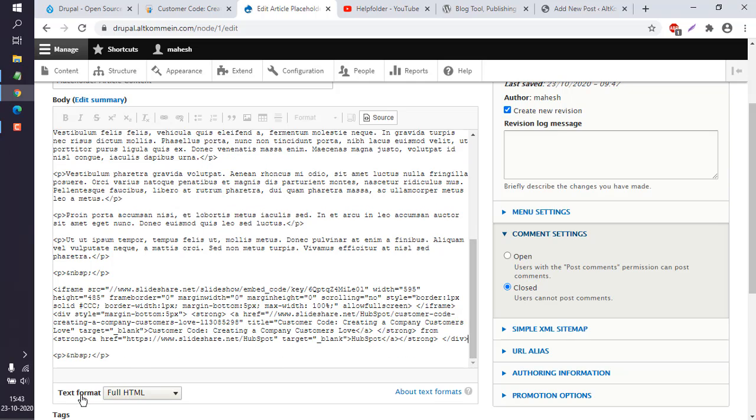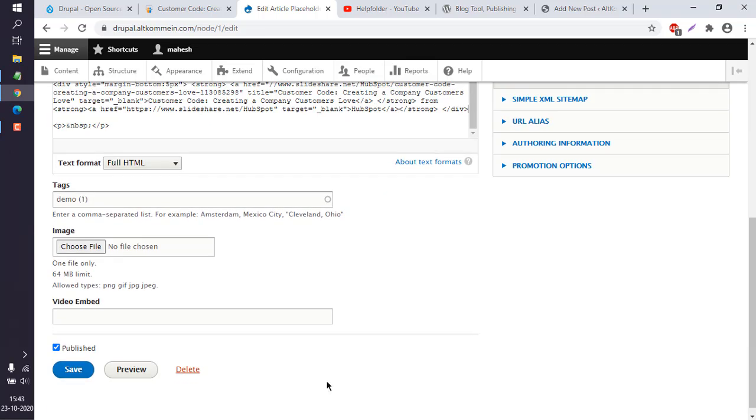Okay, now make sure that the text format is set to full HTML or basic HTML, but considering we have third-party HTML, make sure that you enable full HTML for this text format. Also make sure to save that particular article because we edited and added new code.